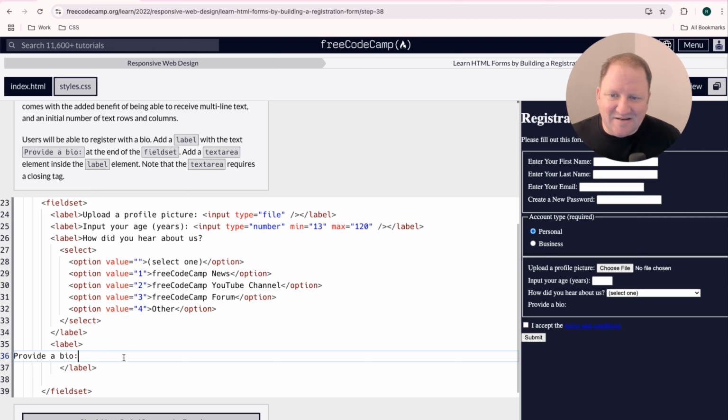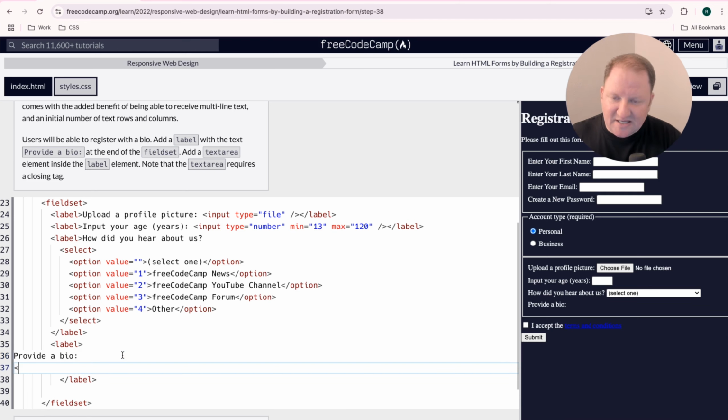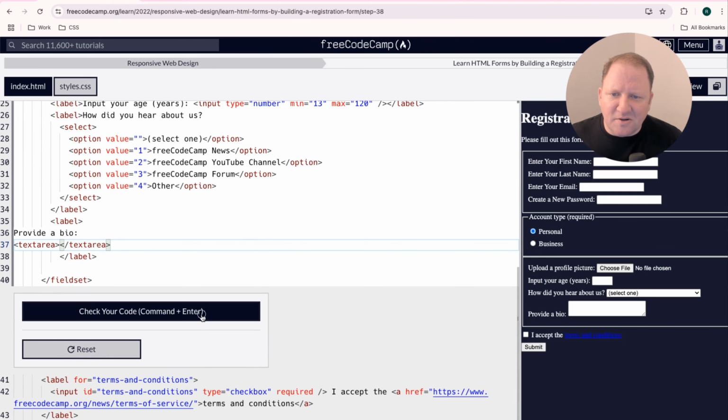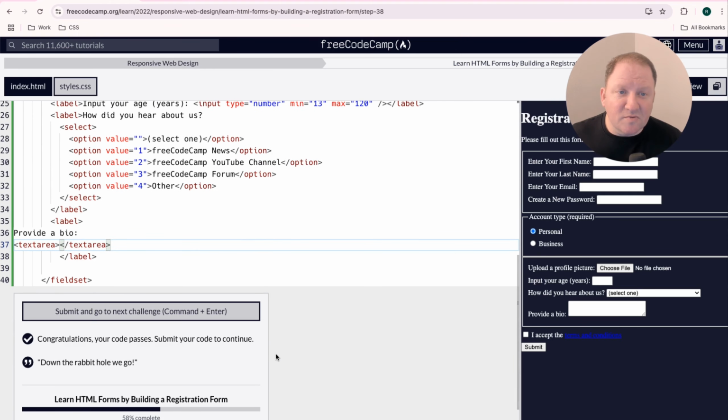And then inside of the label still, we want to do the text area. So that's text area. And it reminded us that we also need a closing tag on this. Okay. All right. And let's see if there's anything else that we needed to do on here. I don't believe so. Let's go ahead and check our code. Congratulations. We're moving on to the next.